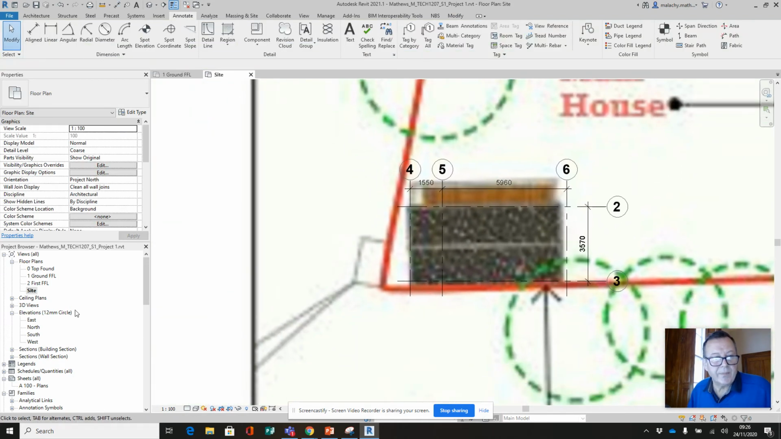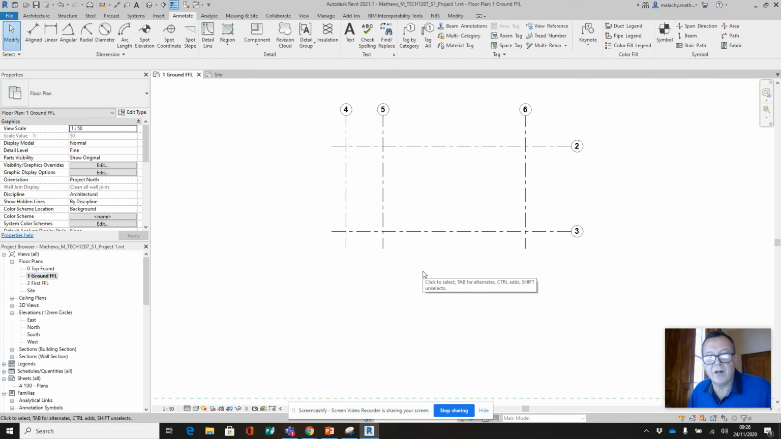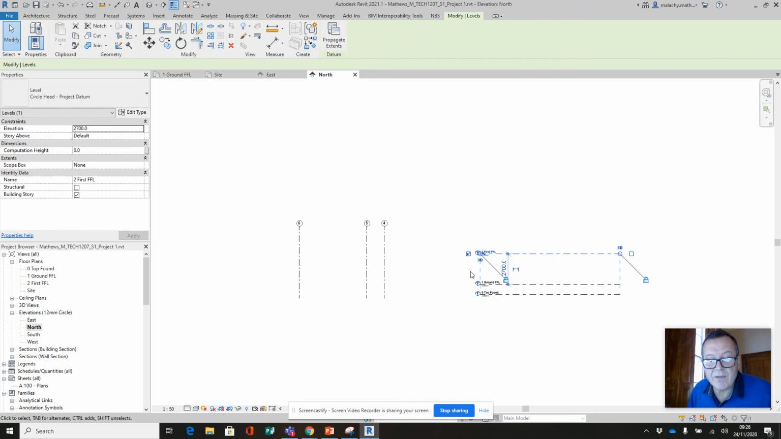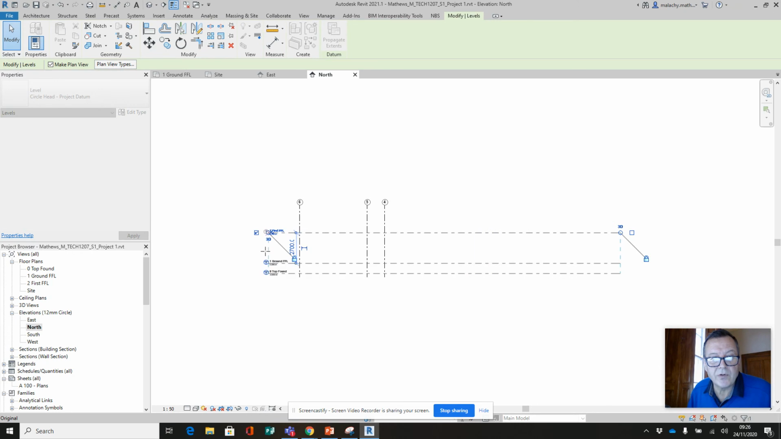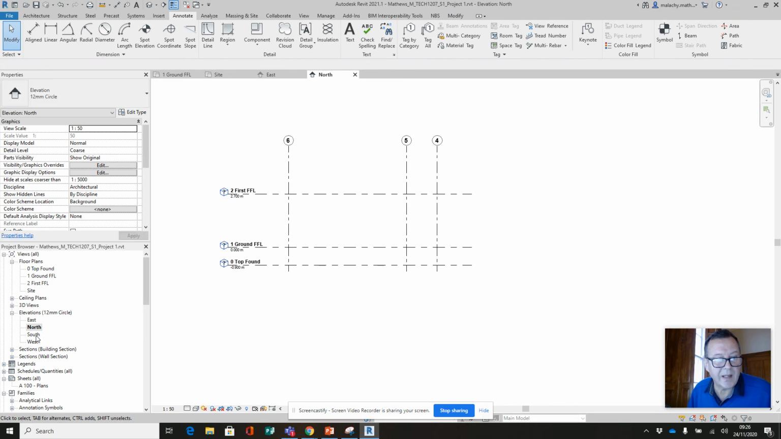Now that's those set up. Now I can go into my ground floor plan and I can see here, look, here are my grids. That's why I wanted to set those up. And what we always do when we've got the grid set up is go into our elevations. And if you don't see your levels here, no panic. Let's just go into this one here. Sometimes the levels can be a little bit off the page, but here are my levels. I'm going to drag these across like so. So we always fix up our grids, making sure that they're intersecting with the levels.